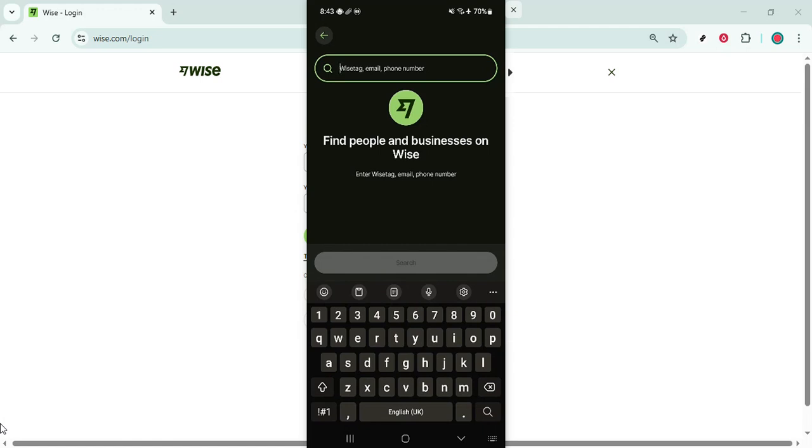If Wise can't find them at first, confirm the exact Wise tag format or verify that the email or phone is the one they've registered. Once your recipient appears, you'll be ready for Wise to guide you through entering the amount, reviewing the exchange rate and fees, and completing the transfer.